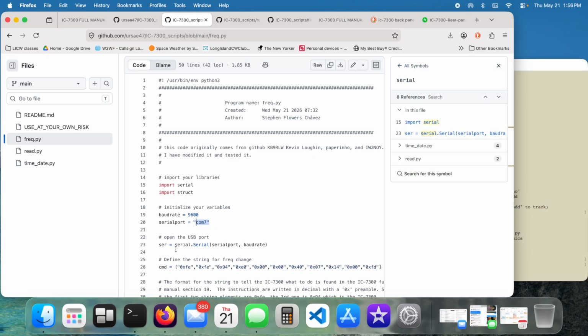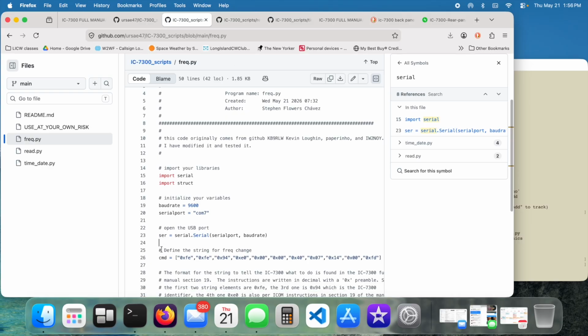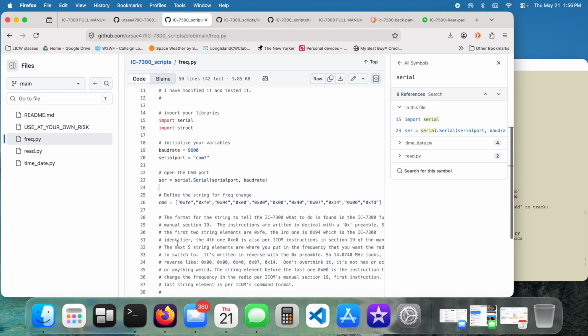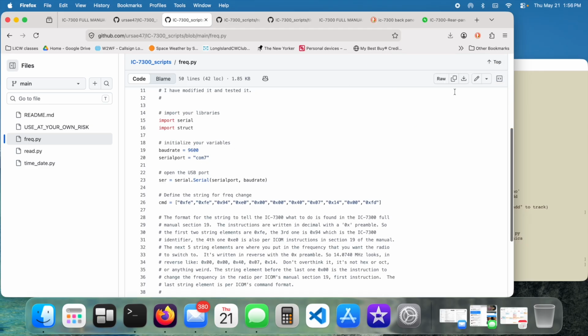Next, we open the USB port here, again, using the serial library already. And next, we define the string for frequency change. Now, at first, this might seem daunting right here, but let's look through some things. The format of this string, which is the command to tell the IC-7300 what to do, is found in the documentation for the 7300, specifically the full manual, section 19.